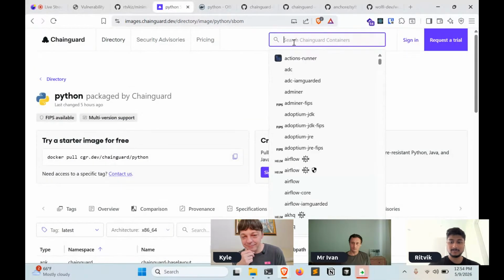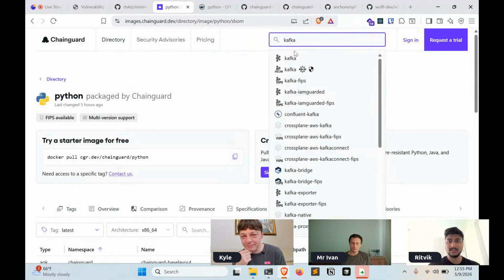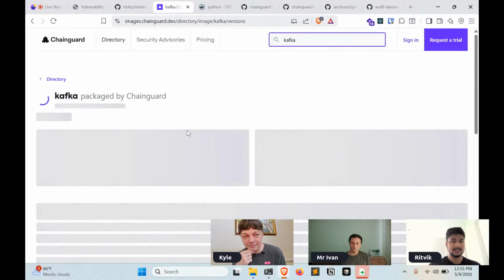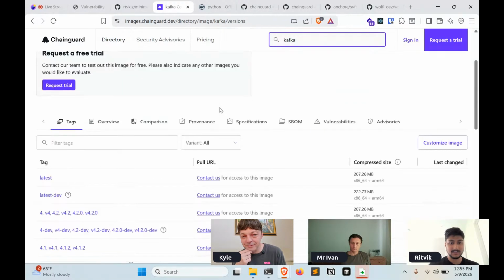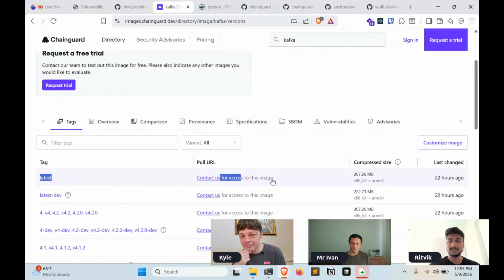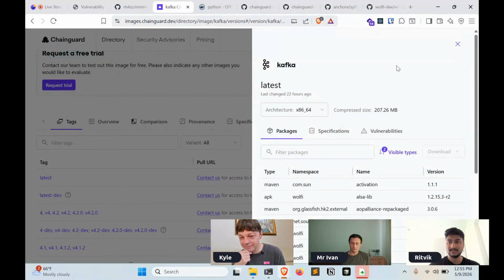Like, if I were to pick an example, for Kafka, that's one of the Chainguard images we have. If you try to install the latest version, you cannot, because this is private, and you need to contact them, as they said here, right?